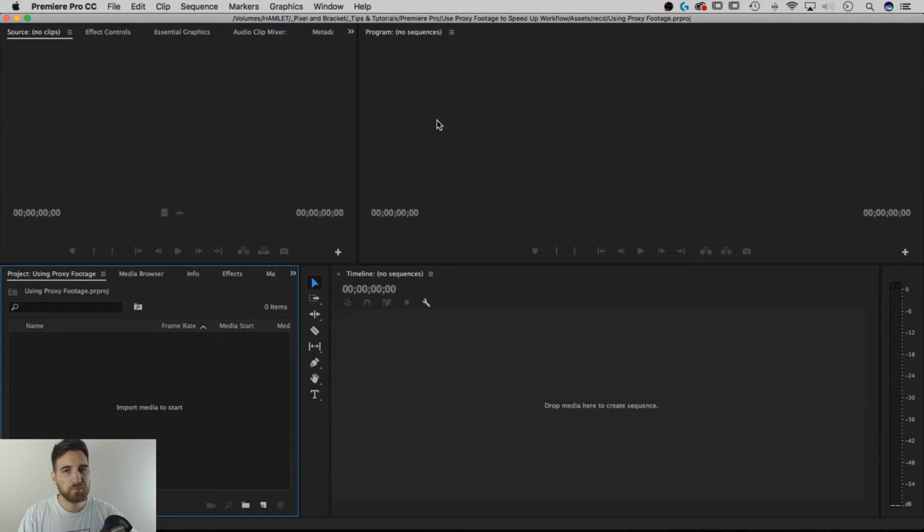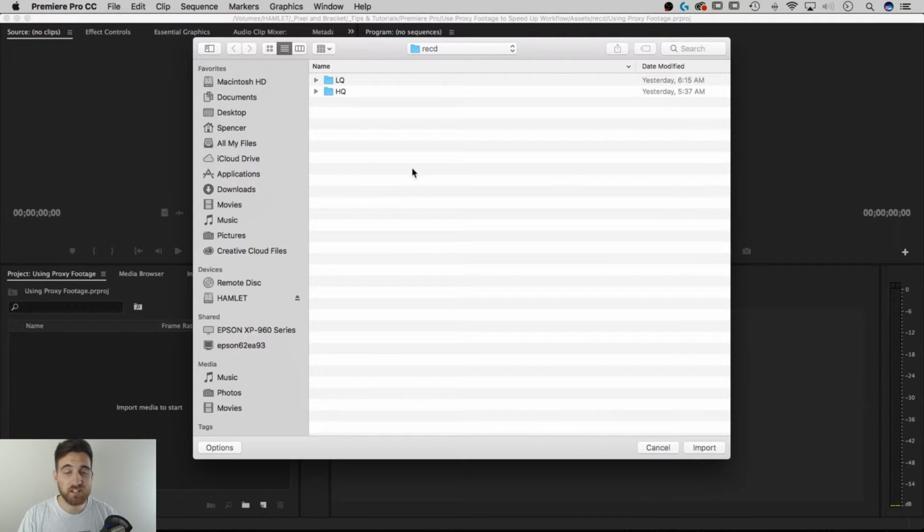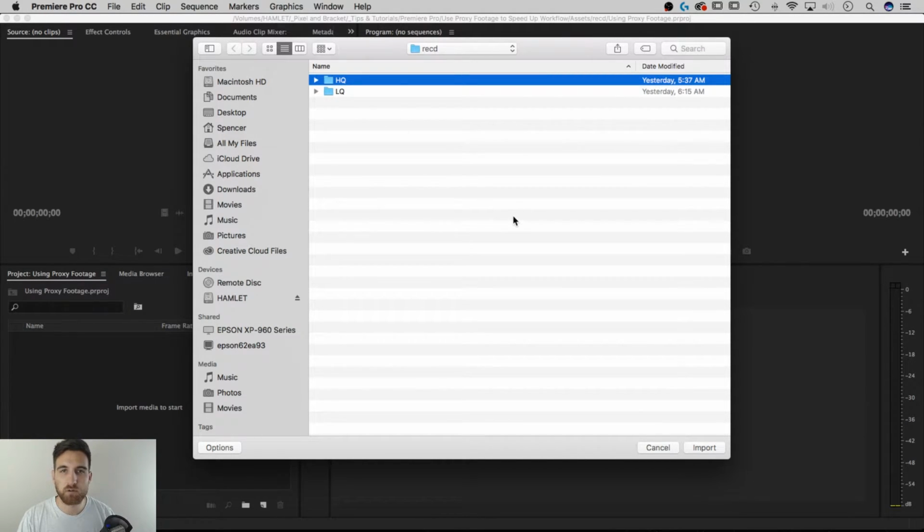First thing I wanna do, I wanna bring in all my high quality footage. So I'm gonna go down here, it says import media to start. I can either double click in this gray space there, or I can go up to file, import. And then just navigate to your folder structure where you have your low quality and high quality folders. So from here, all I wanna do is import the high quality video clips.